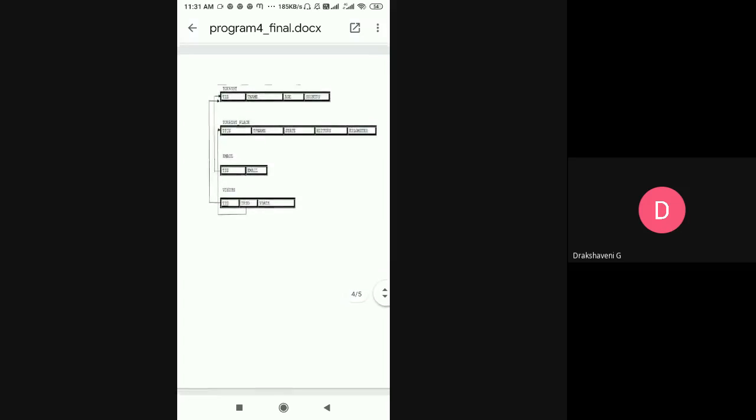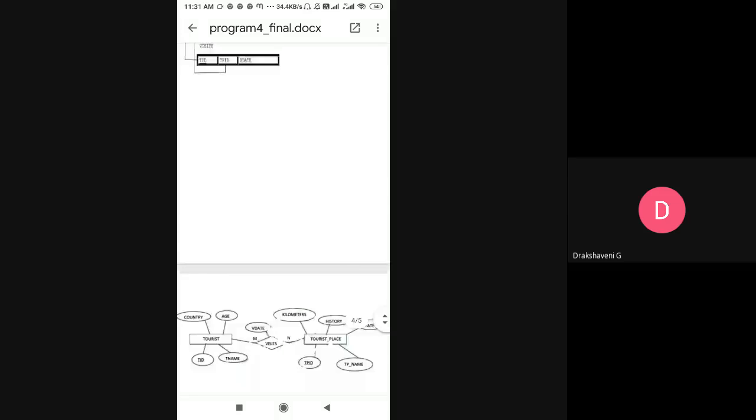Then schema diagram, ma'am. We are having tourist, in tourist we are having TID, T name, age and country. In tourist place we have TPID, TP name, state, history and kilometer. And email we are having TID email, and TID is reference from the table tourist. And visitors we are having TID, TPID and VDate. In visitor, TPID we are reference from the table tourist place and TID we are referring from the table tourist, ma'am.